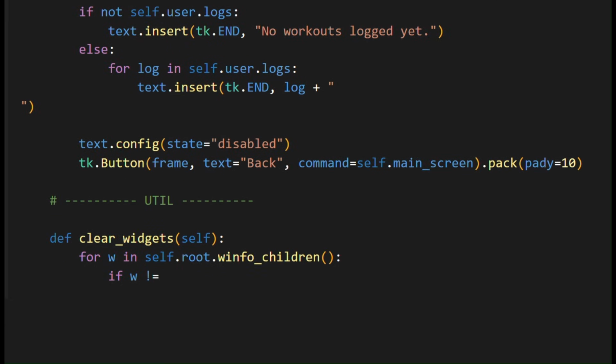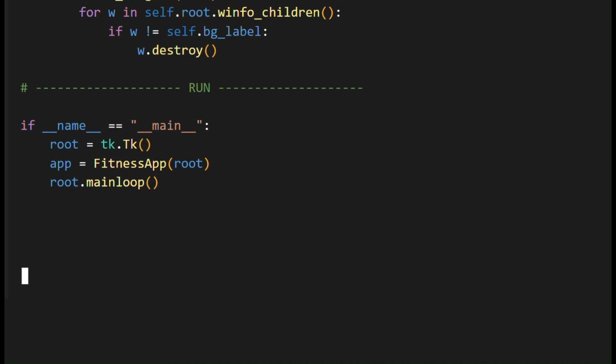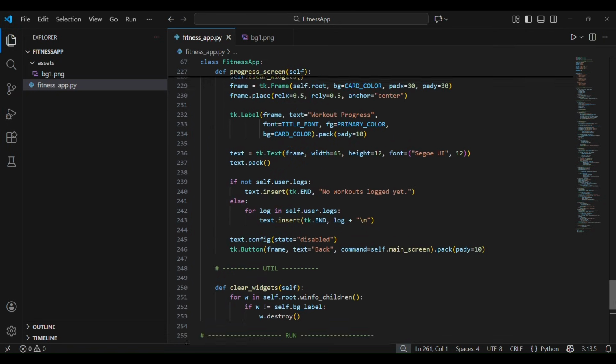This project is a great example of how Python and Tkinter can be used to build real-world desktop applications with clean UI, structured code, and expandable features.